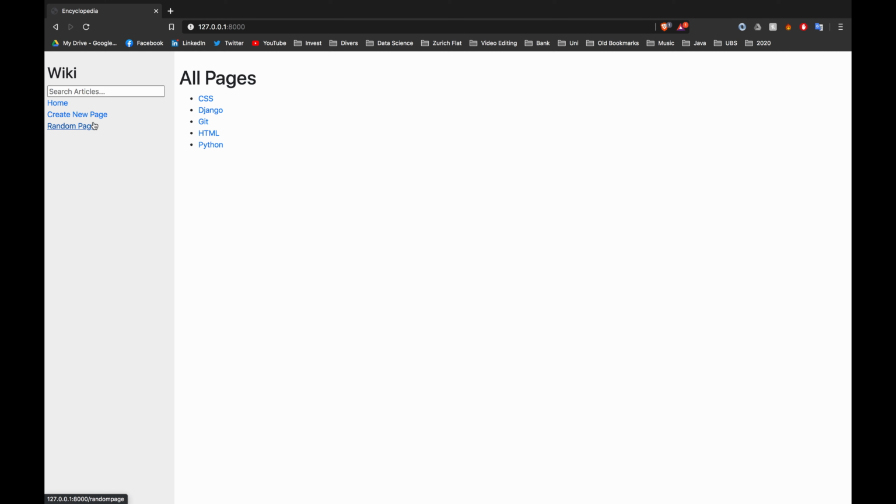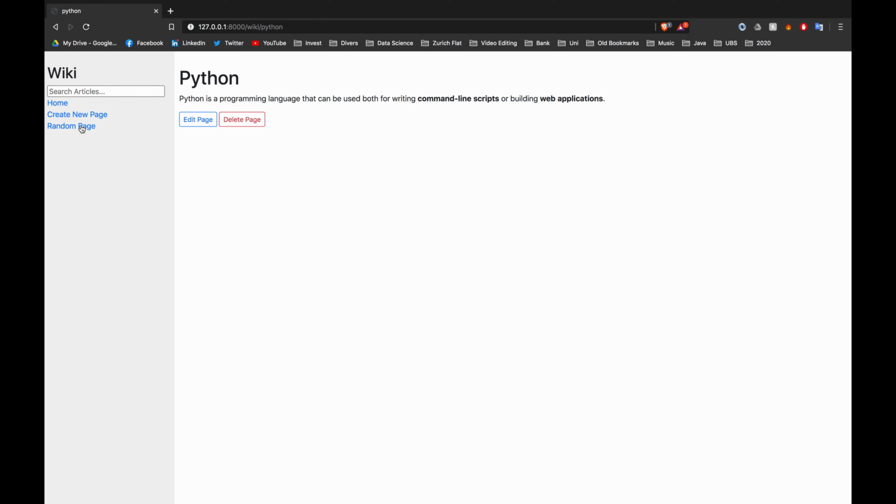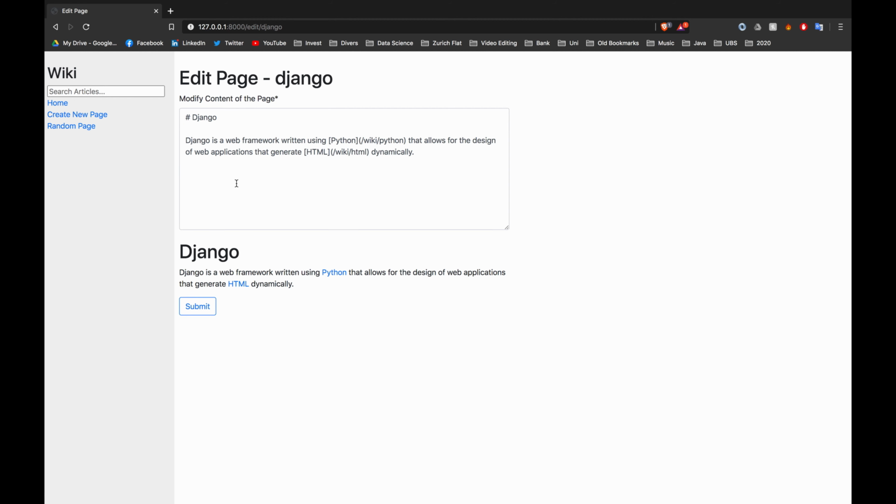Now I have also the random page in here, which will automatically choose a random page. So let's click on it. I have the CSS page. I have the Python page. And obviously I can always go and edit the page again directly here. Test item as an example, and you can see this works perfectly.